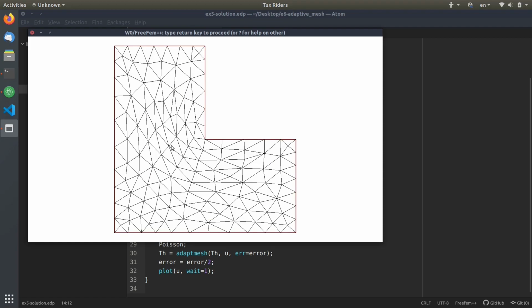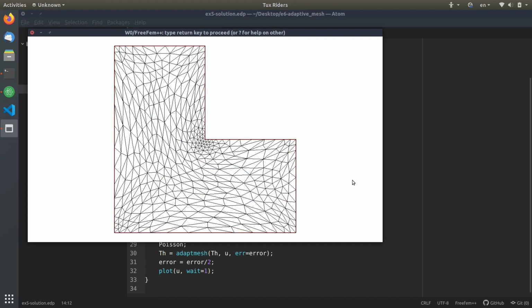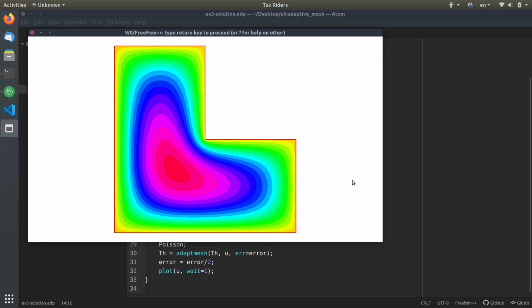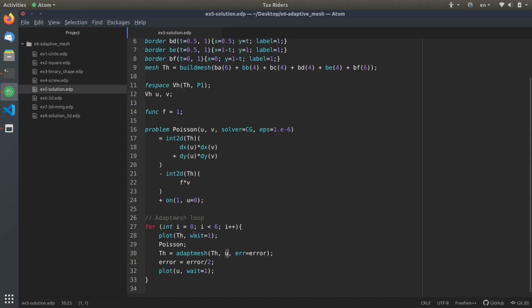And over time, we have the mesh being adapted according to the solution of the equation. So this is the evolution of the solution, and this is the mesh being adapted along with it. And yeah, you can see that now we have a very nice and smooth solution, while we started with a very coarse mesh, and now the mesh is adapted to the finite element function. In this case, it is u.